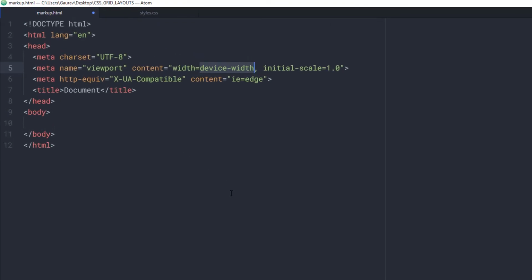So first of all, let's create the markup. In my text editor, I have this markup.html file with the basic HTML template. Let's change the title to CSS Grid Layout and let's link our CSS file in it, styles.css. So we are going to create 6 types of layouts.